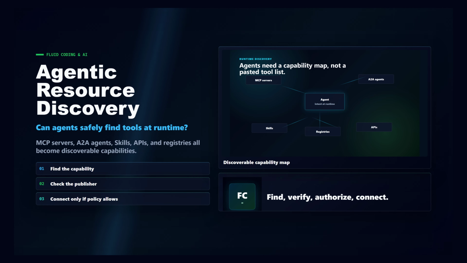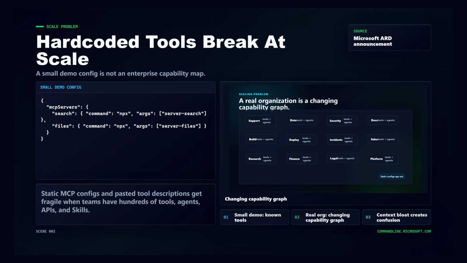Agentic Resource Discovery looks like a new agent standard, but the real question is sharper. Can an agent safely find the right MCP server, A2A agent, skill, or API at runtime without hard-coding every option into its config? The old pattern is familiar. You add a few MCP servers to a config, paste tool descriptions into context, and hope the agent already has the right capability when the task arrives.